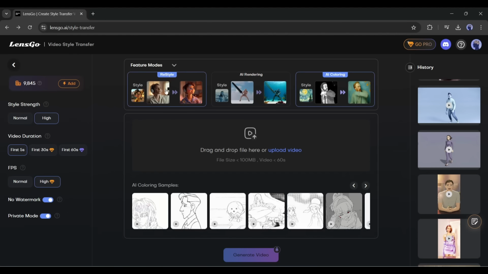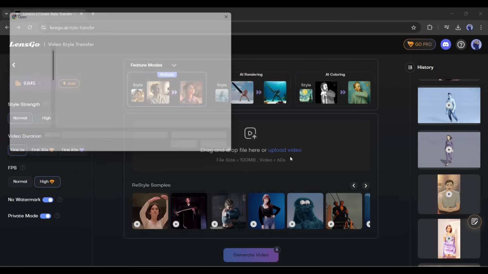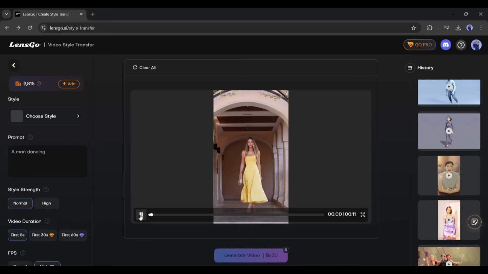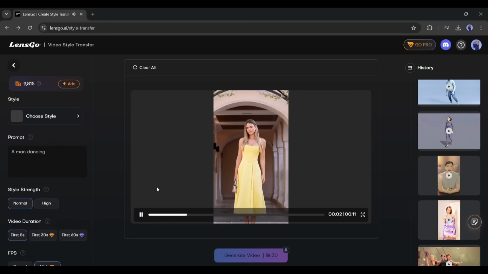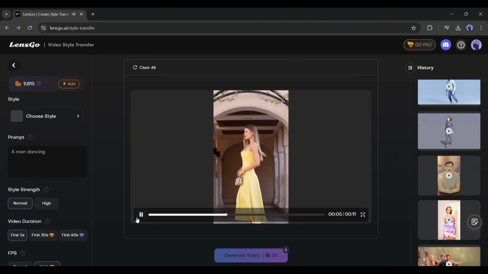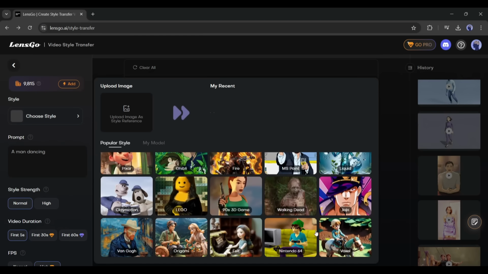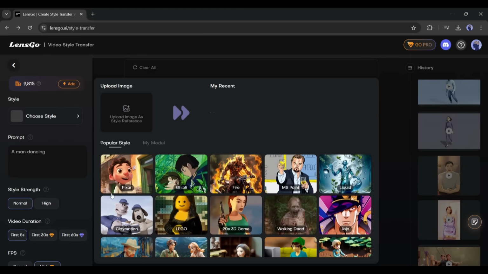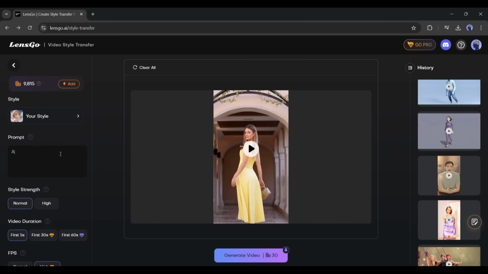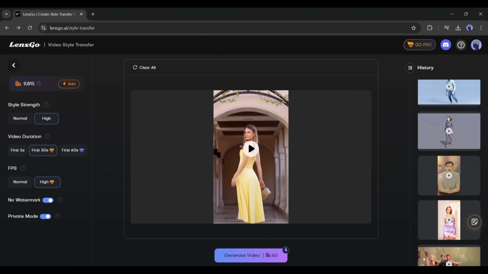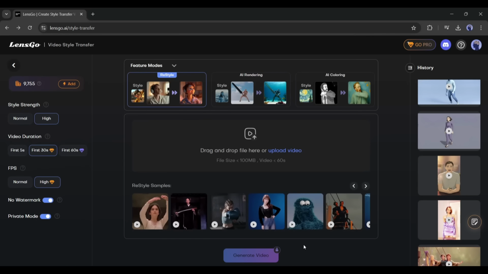Alright, now let's restyle our video clip into an anime style. First of all, I am uploading the video. After that, I will select a style. I want to create it in manga style, but unfortunately, Lensgo AI doesn't have this particular style. So, I have to upload a manga style image as the reference style. Just click here and upload the style reference image. After uploading the image, enter the prompt and set all the settings. Once all is set, hit the Generate Video button.